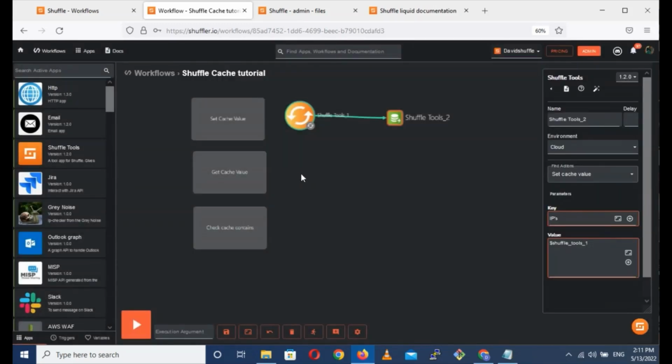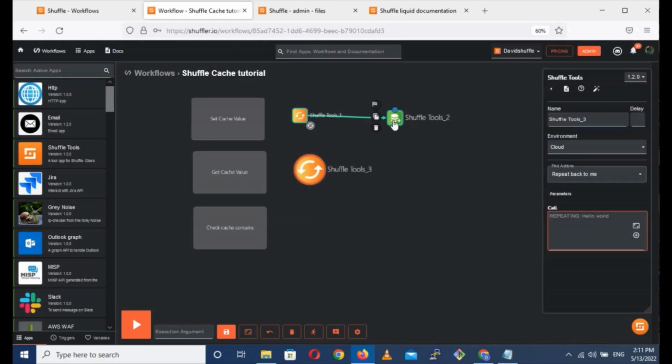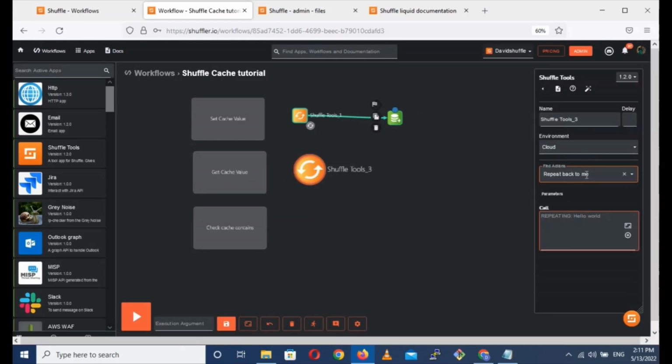Okay, on to our second action, the get cache value. Let's drag in the Shuffle Tools app again, and what we want to do is get the cached values, and we'll reference them by using the key. So let's get the action, get cache value, and our key, we set them as IPs, and let's execute that and see if our results are set.